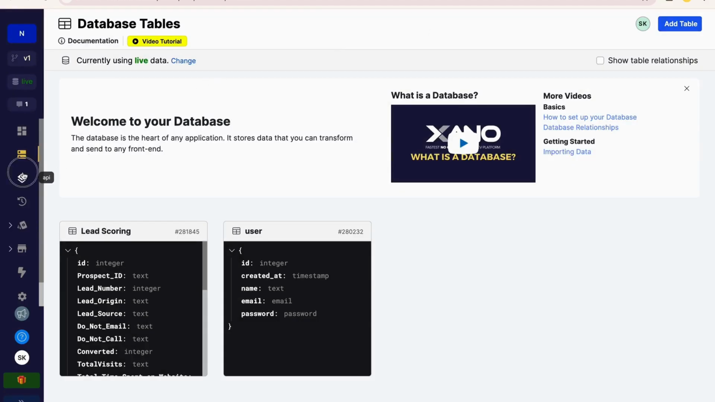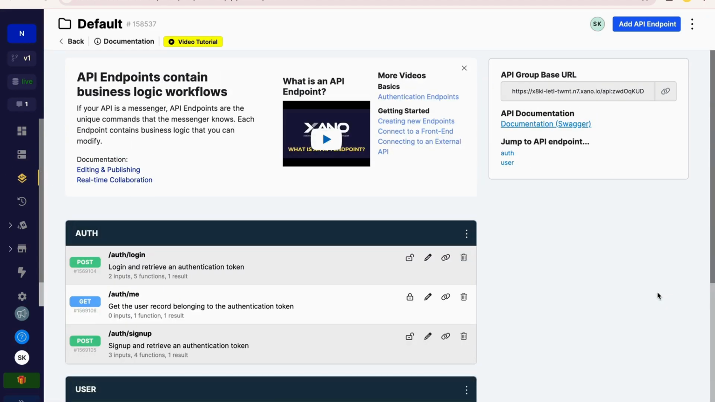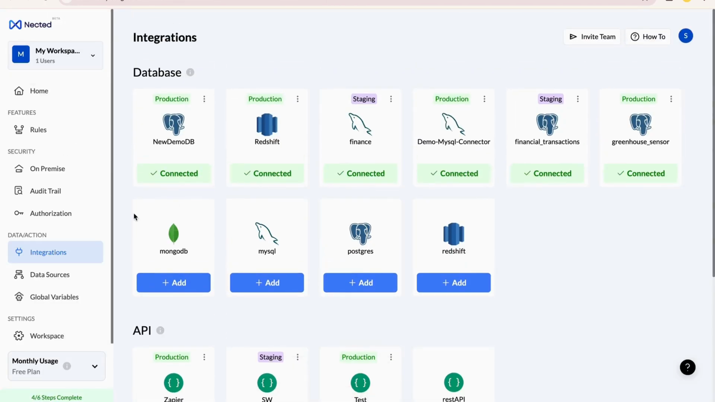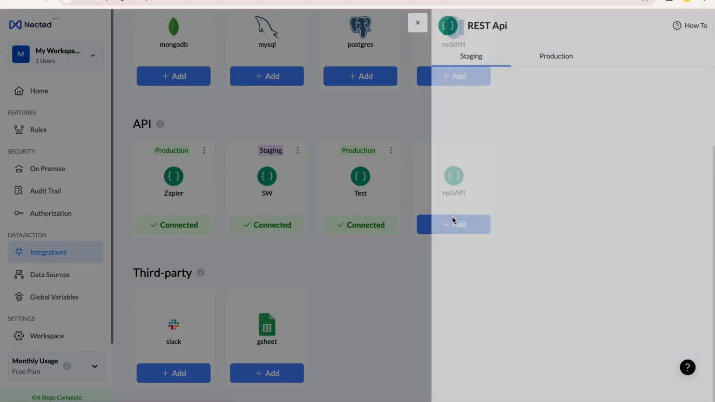Okay. So now let's go to the API section, and here I will show you how to connect the API with Nected in terms to connect the database as well. So here I will copy this base URL, and I will go to the Nected dashboard. Here you can see I have come to the integration section, and from here I will just go to the API section and I will click on add.